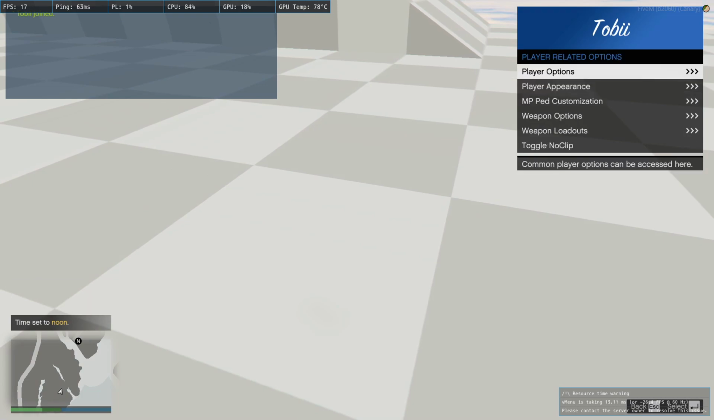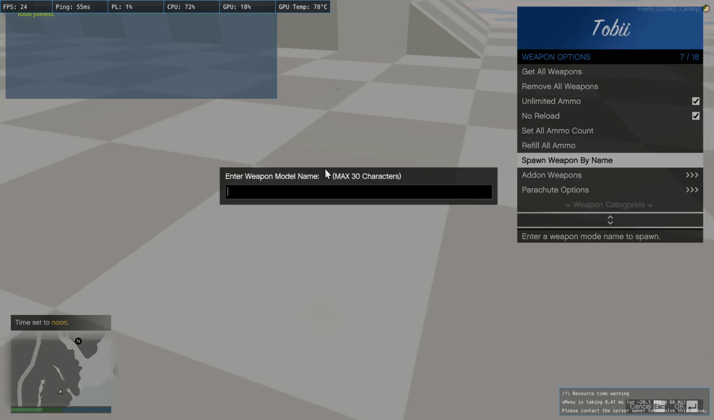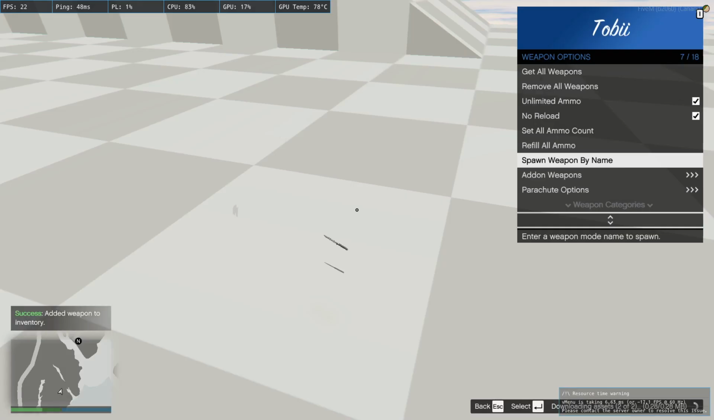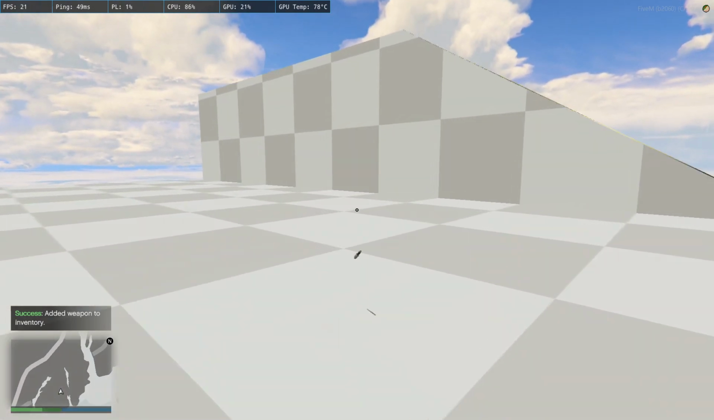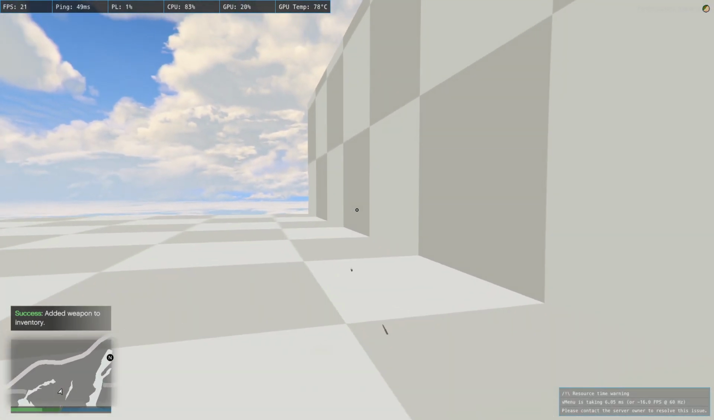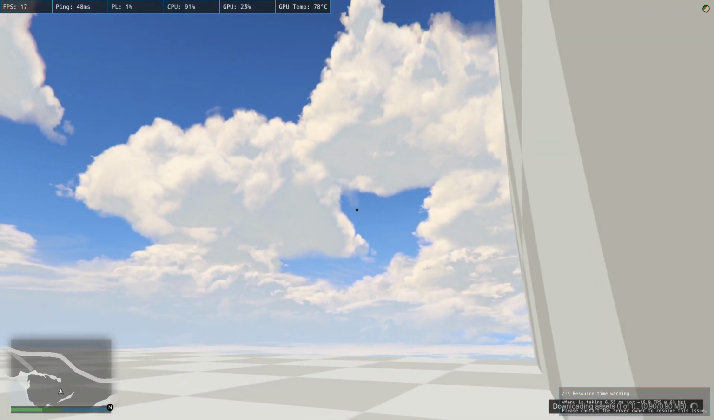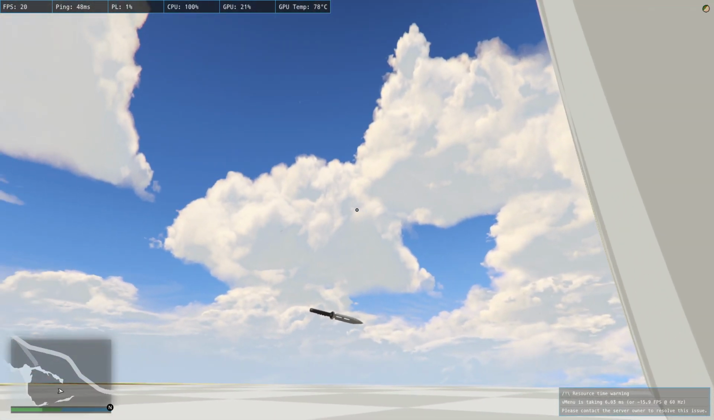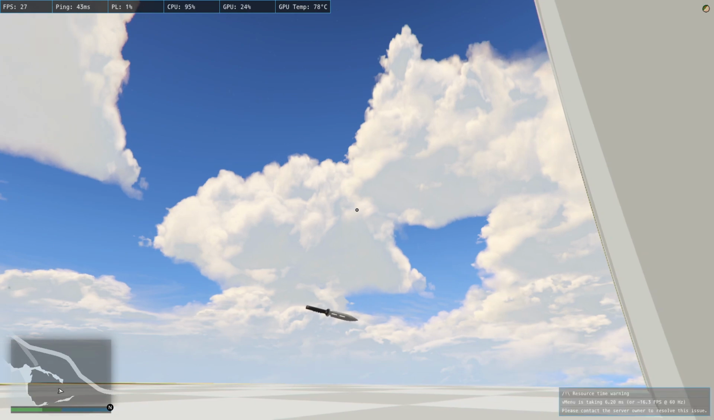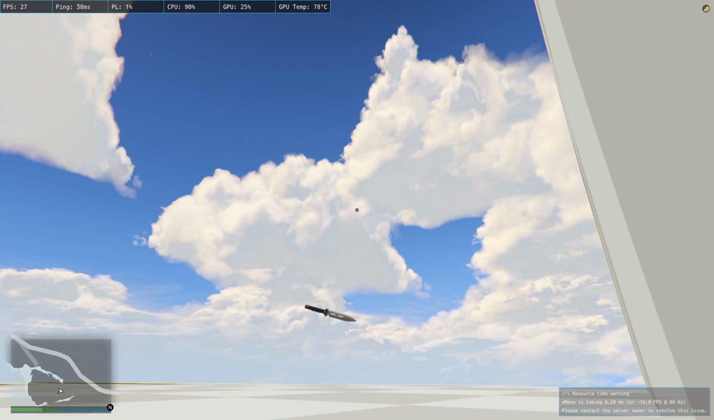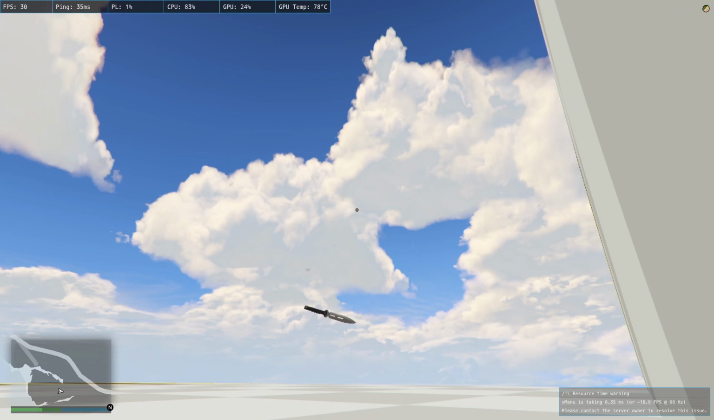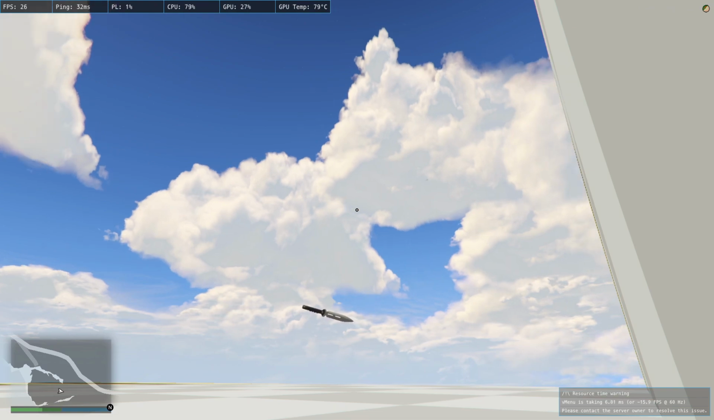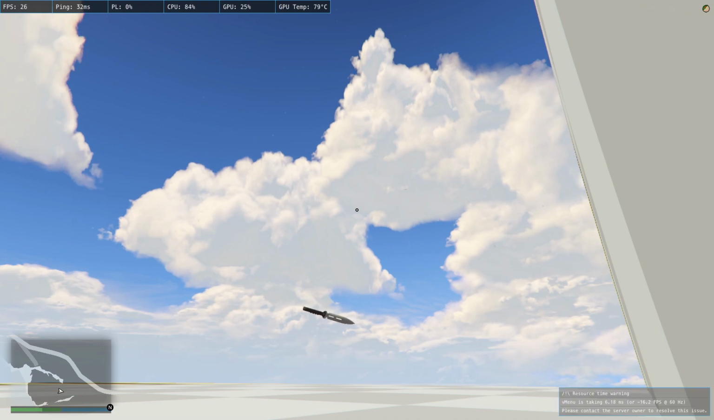So vMenu, player related options, weapon options, spawn weapon by name, weapon, custom, knife. And there we go. We have our custom knife. So I might use this in another tutorial to show how tints work and then how components work as well. Components is an extension for the weapon where you can basically add multiple models and switch out the model on the fly instead of having to create multiple add-ons. And tinting is where you can change the color of said weapon to different tints.